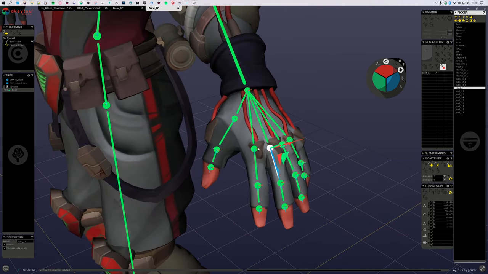Just so you can see who's who. So here you have the thumb, the index, the middle, the ring, and the pinky or the little. It depends on how you like to name them.